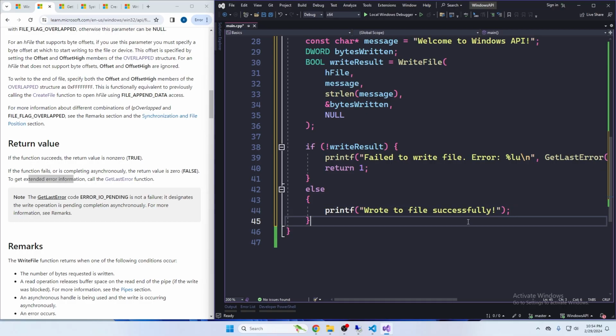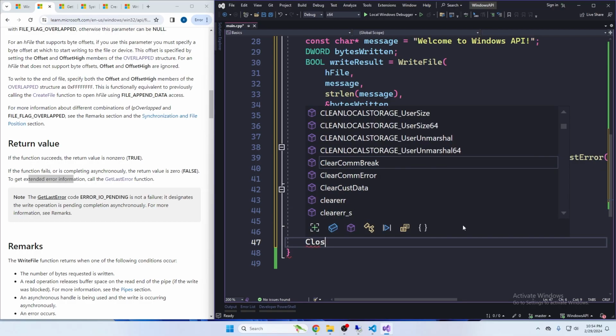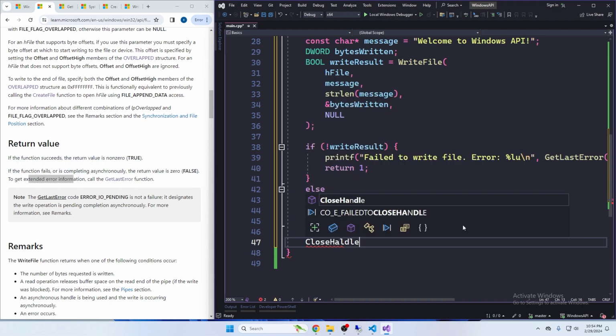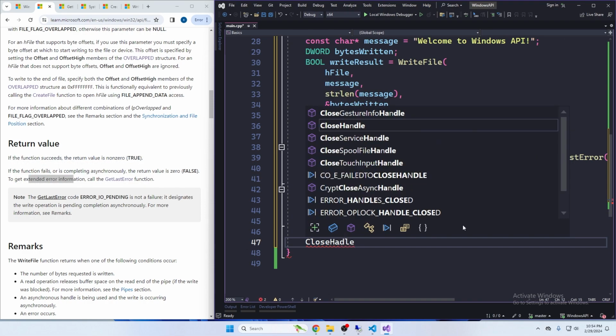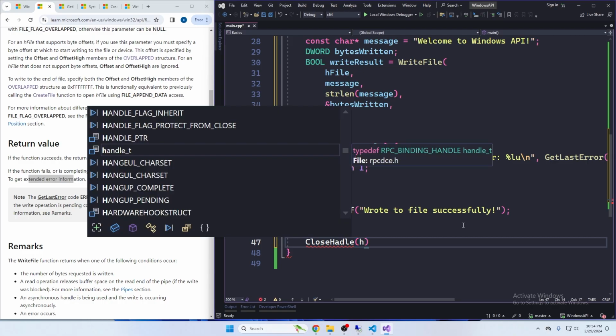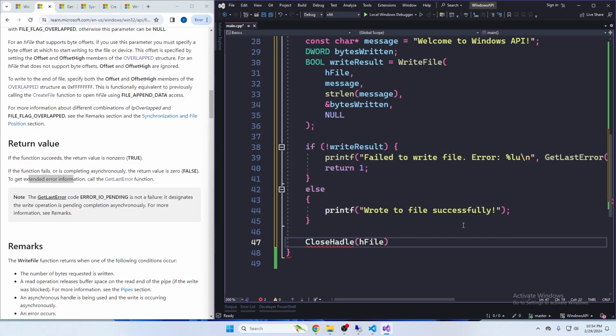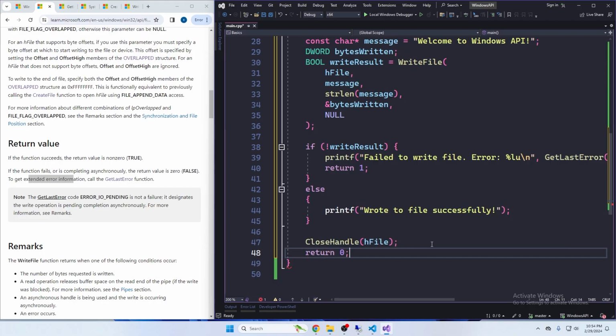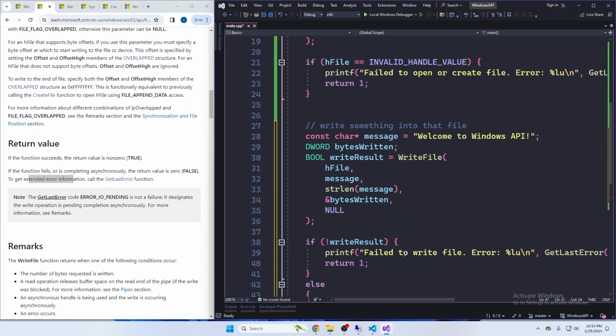And finally, what we want to do is close our handle. If I can type, hFile, which is our file handle. I still cannot type. Okay, and return 0. That should end our function.